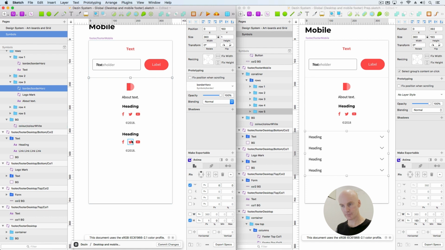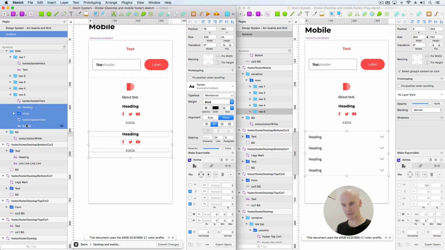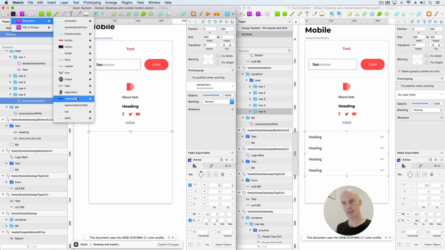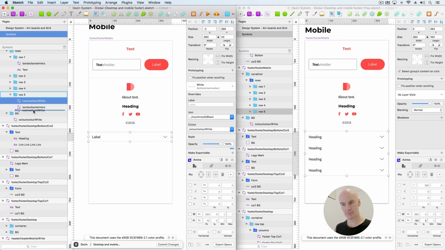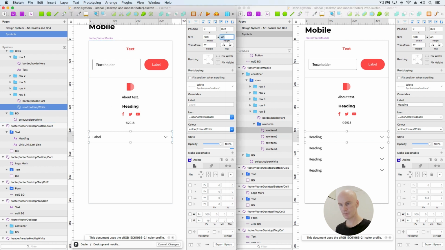I'm going to copy this border, place it at its top. Delete everything else. And go grab our row items. At row forward slash row item, white. Gonna place that in there. Move it below there. Change its height to 48. Change its label to heading.